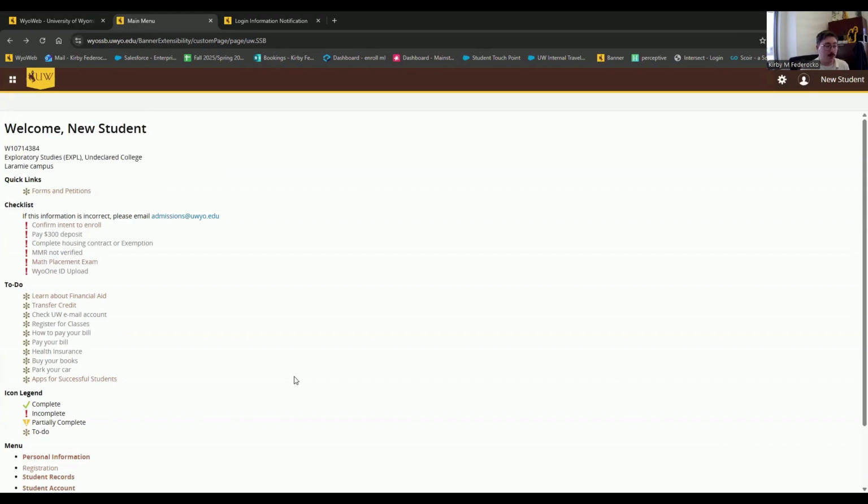Now, the other thing to note is that you do have to pay your deposit before this link right here opens up, completing your housing contract. So if you would like to go in and complete that housing contract, you do need to pay that $300 deposit, okay? Very important. Now in this bottom area, this to-do checklist here, these are just general things that you might want to do or if you're curious about, right?